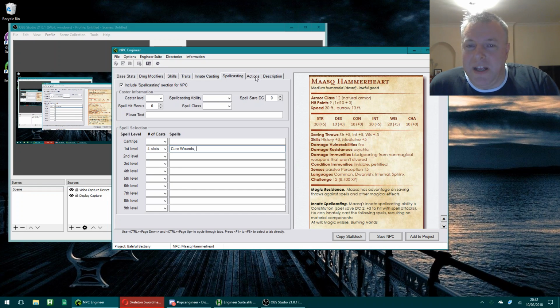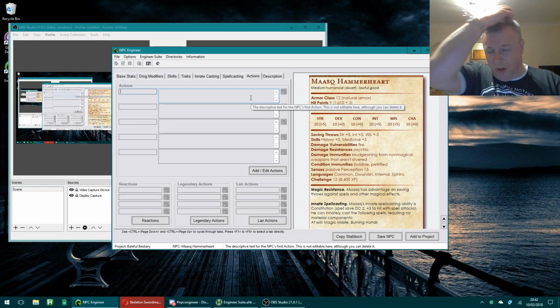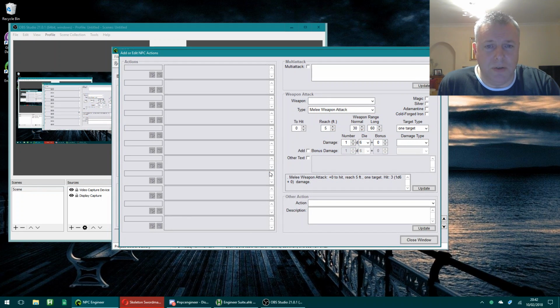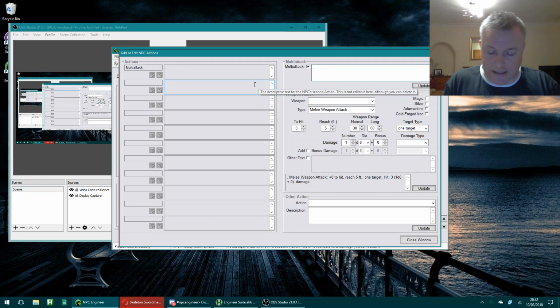Okay. The Actions tab, a lot is going on in the Actions tab. It looks quite busy. There's actions in the top half, there's reactions, legendary actions and lair actions, so all of these things can be worked on within here. This really is a summary screen. What you'll want to do is you'll add actions and it'll open up a new window. Again, it looks very busy. If your creature's got multi-attack though, you just put that there. You can add your multi-attack text there.